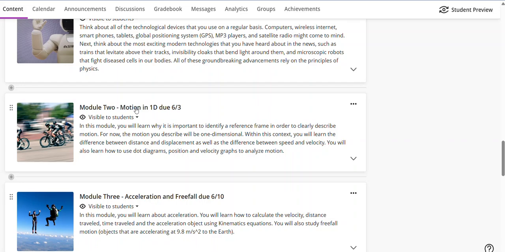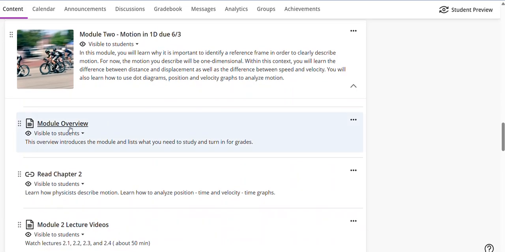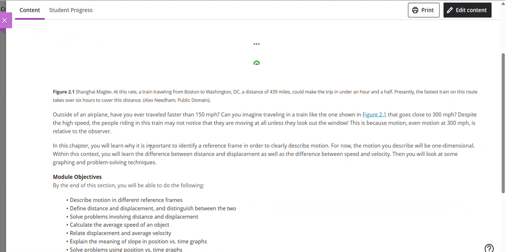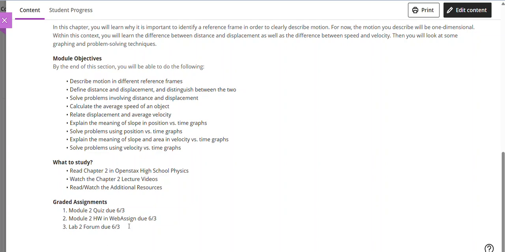So let's take a look at a typical module. There's a module overview that tells you what to study, and it tells you what is graded. So you will want to do that for sure. You will want to take a look at it and make sure that you complete those 3 assignments.